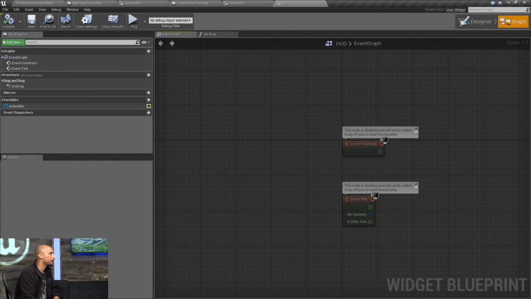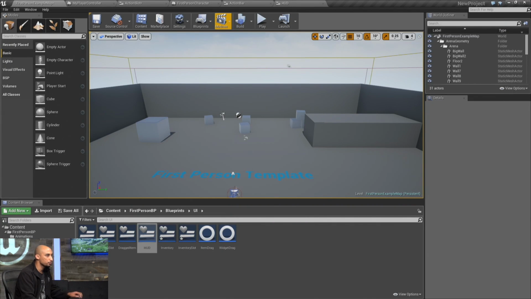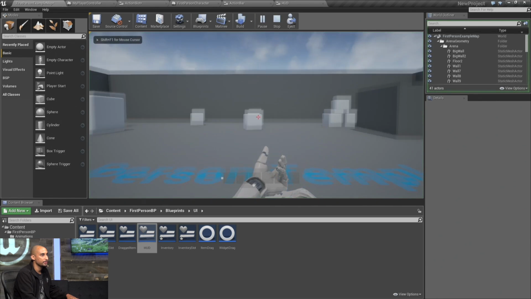So let's check our event graph, and let's see, is there anything else that we need to do before we can test this? I think we should be able to test this. So here's the moment of truth. We've added it. Let's just test and play. So we've added our bar.